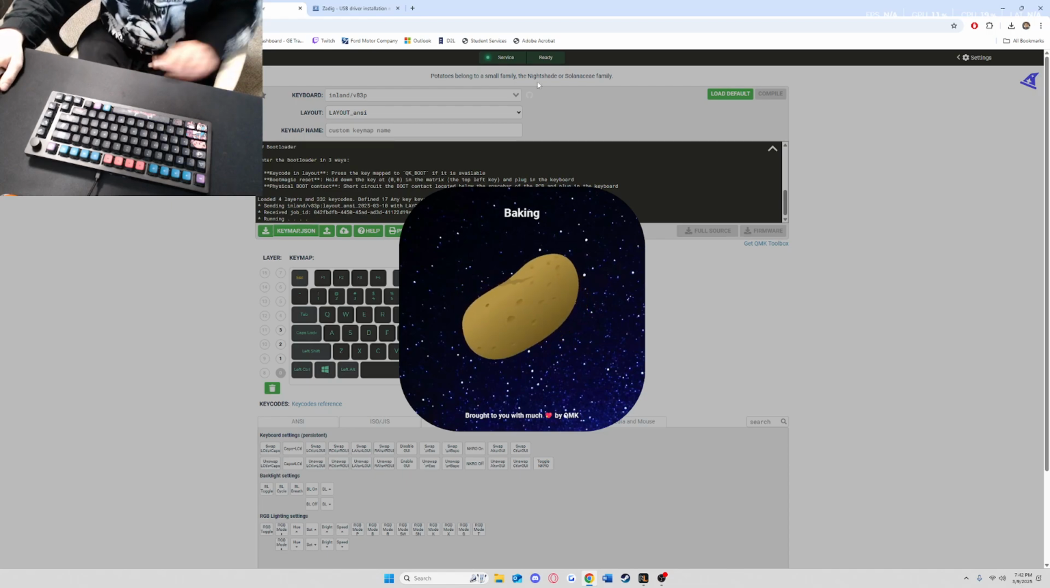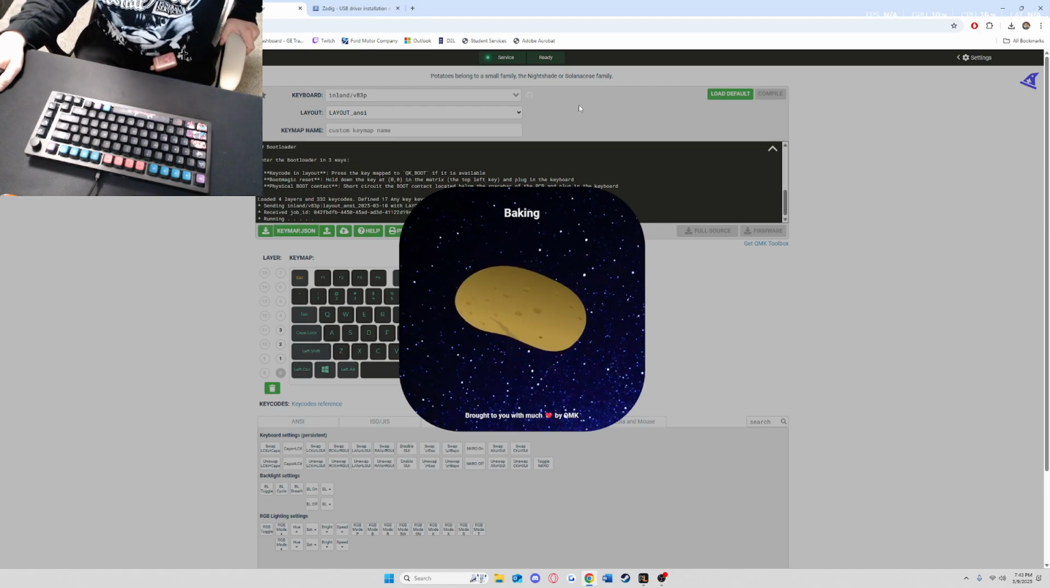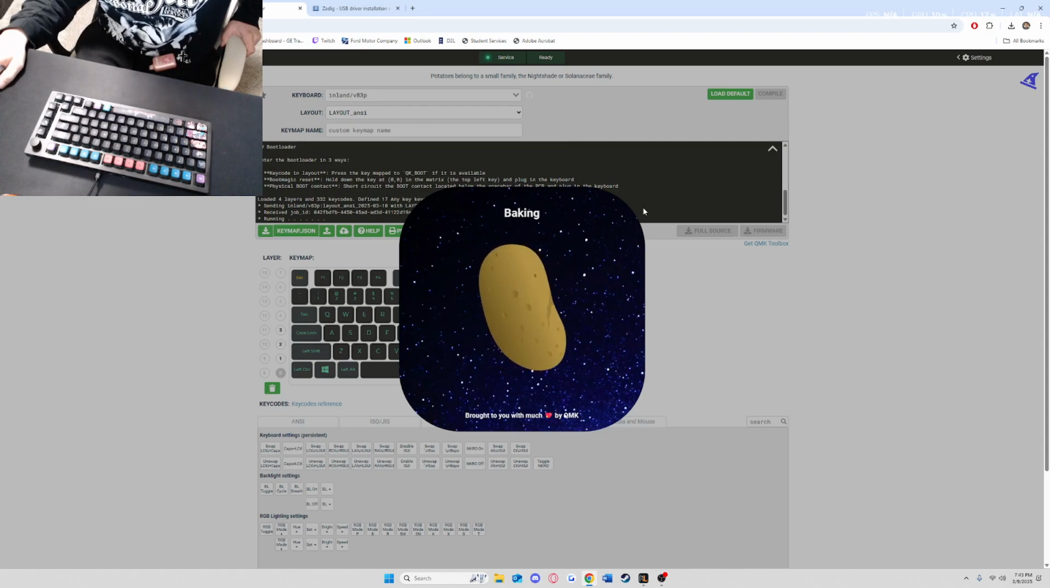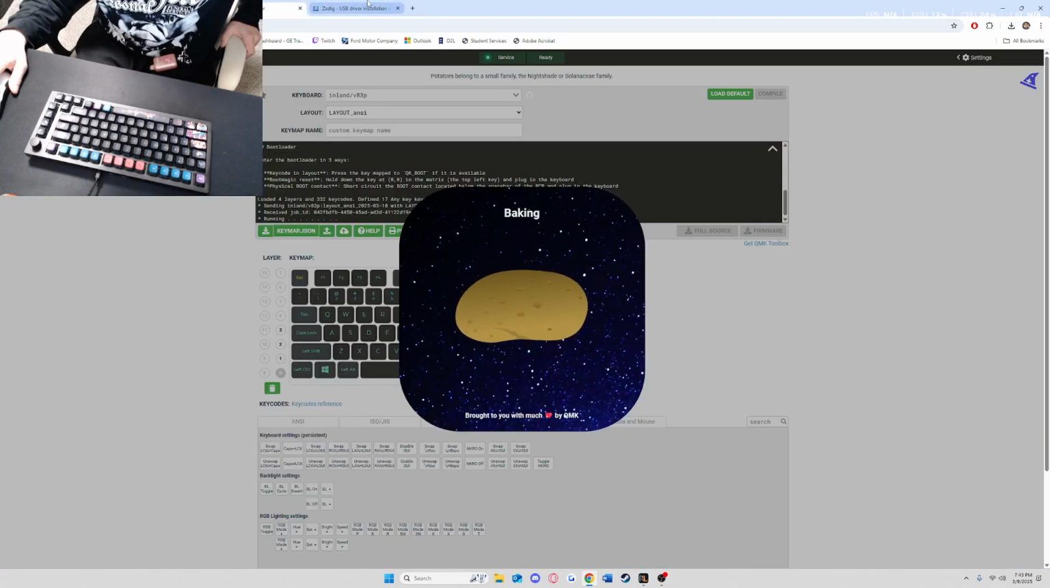Potatoes belong to a small family, the nightshade or the Solanaceae family. And so we'll just wait for this. Additionally, once, well, I suppose while we're doing this, you can open up your Zadig.